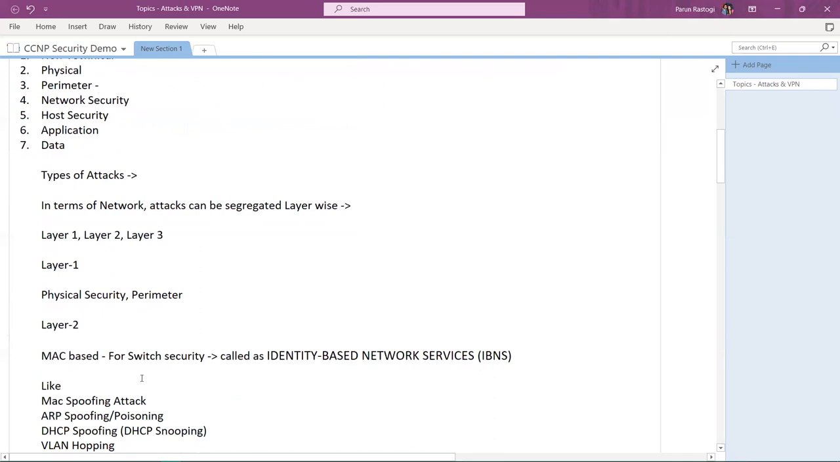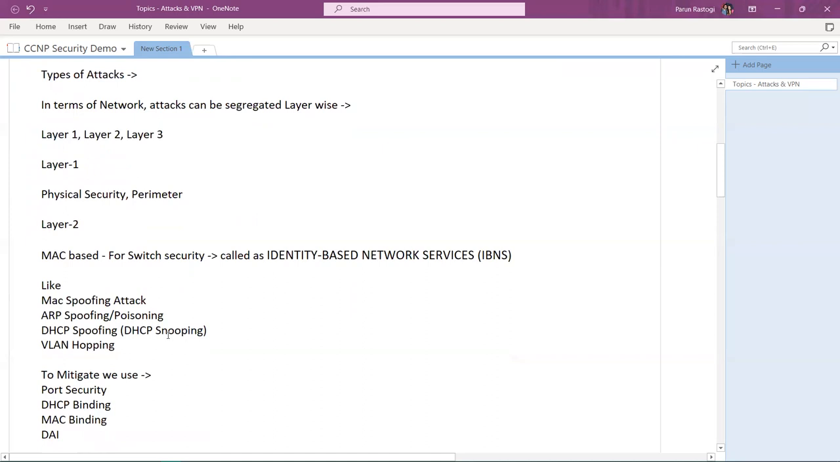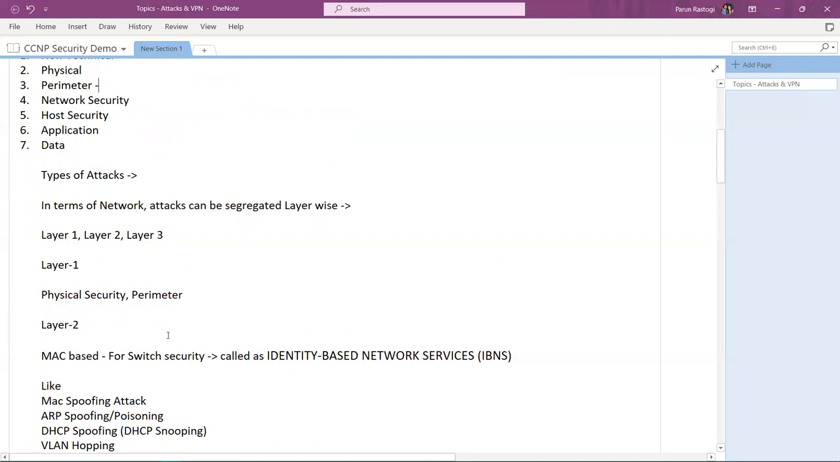And layer two attack is on your devices, maybe switches or the wires, somebody is cutting into that and then connecting into your wires in between. And that is also called identity-based network services. So in layer two attacks, we have different types of attacks. One is MAC spoofing attack. Another is ARP poisoning attack. Another one is DHCP snooping, VLAN hopping, man-in-the-middle attack. A lot of others are there. So let's understand what exactly they are.